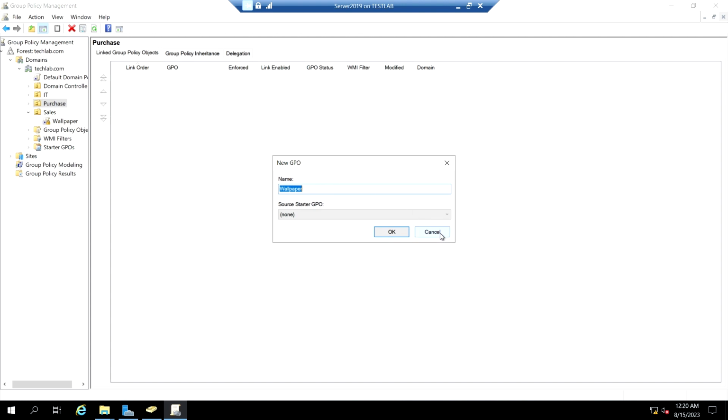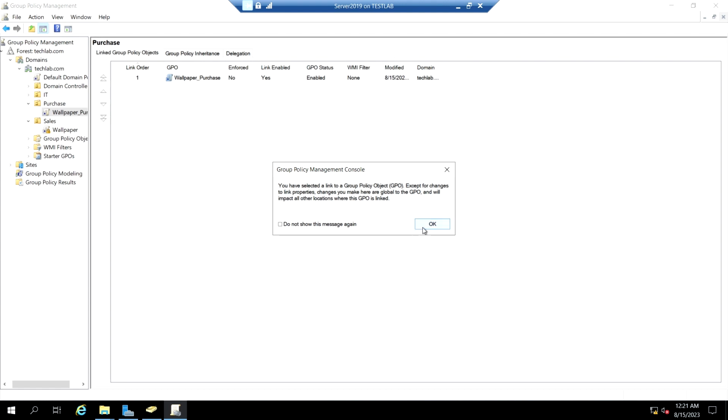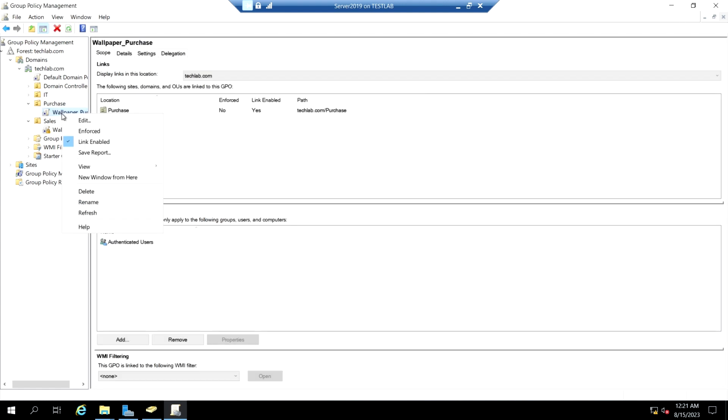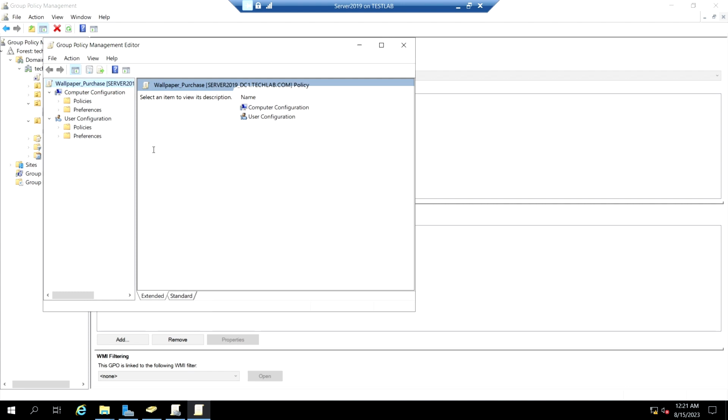So what I will do, I will create wallpaper purchase. Okay, so wallpaper purchase, here I will edit it. What will the policy be here? It is a user configuration based policy, no?